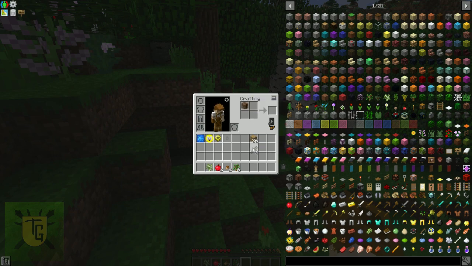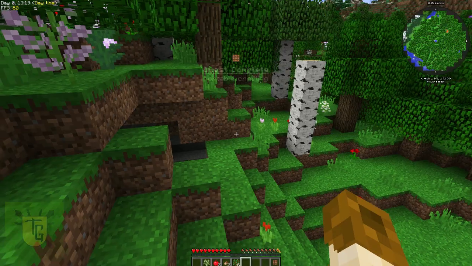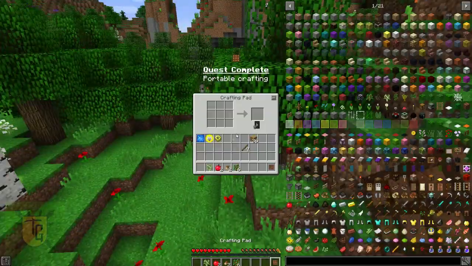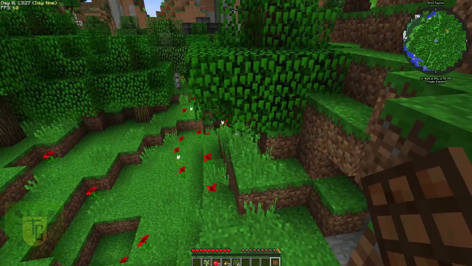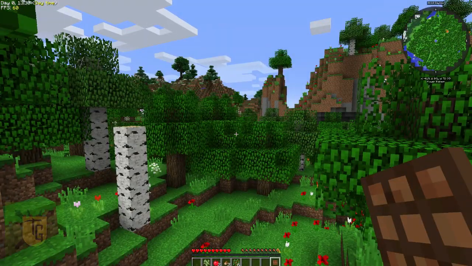Now put the crafting table here, and a stick, and voila, I've got a crafting pad. I've got a mobile crafting table. Yay! I don't need to plonk it down, pick it up, plonk it down, pick it up, all that sort of stuff. I can carry it around with me.